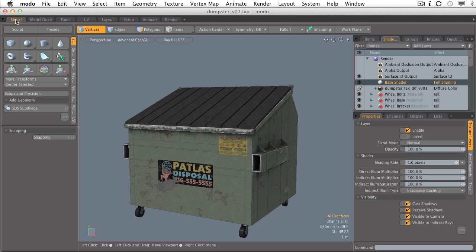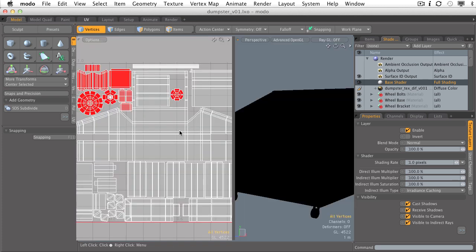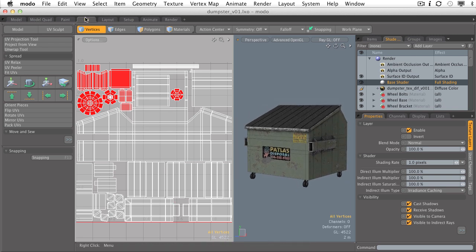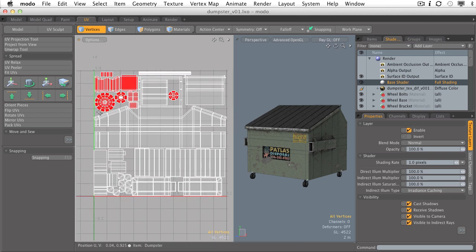So I'm inside my model tab. I want to jump over to my UV tab and let's begin to look at what a UV map is. So inside the UV tab, our workspace is going to be divided up into two areas. This part over here is technically our UV grid. We'll get back to this in a minute. This is where all our UV map information is going to reside. And then we have a standard 3D viewport over here.